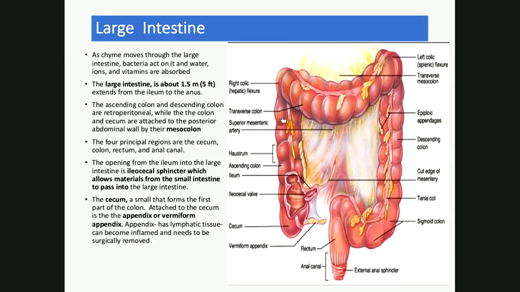So the ascending colon connects to the mesocolon. Via this ileocecal sphincter, it allows the chyme to enter the cecum of the large intestine. And on the cecum, you can see this little structure called the vermiform appendix, which has lymphatic capabilities and sometimes can become inflamed and need to be surgically removed.